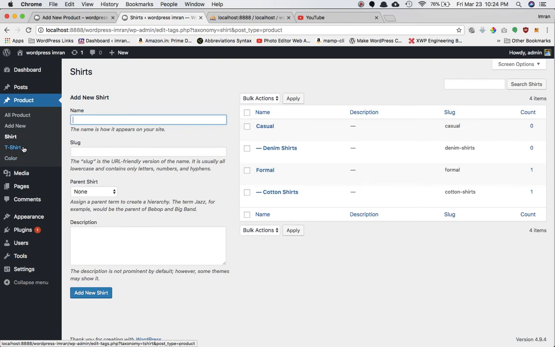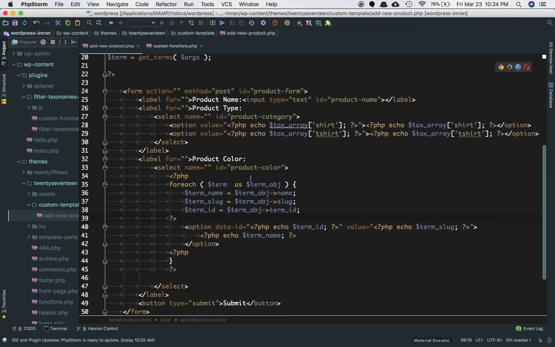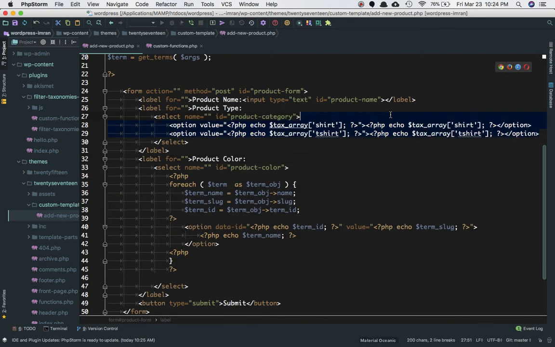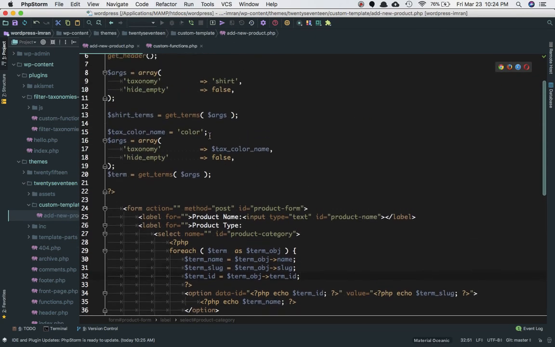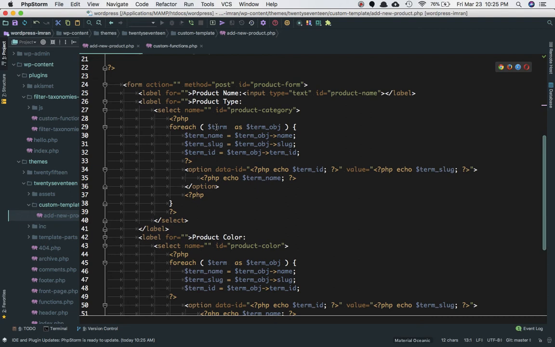Let's leave the t-shirt for now, because similarly you can make it for t-shirt as well, but let's do it with the shirt first. So for the shirt taxonomy, we'll again pass an argument. The taxonomy name is shirt, hide empty false, shirt terms, get terms, and then similarly, like we have run this loop over here, we'll run the loop over here as well to get all the terms. Okay, so now these are shirt terms, so I can just pass it as shirt term.